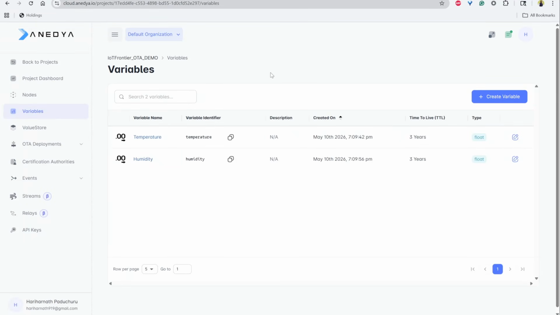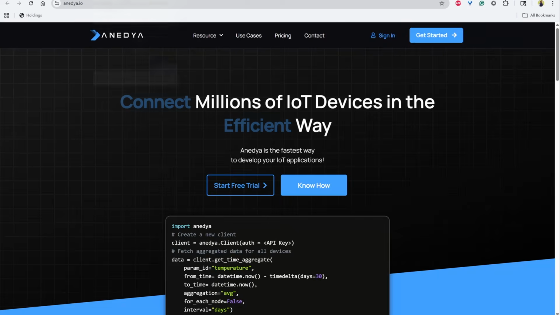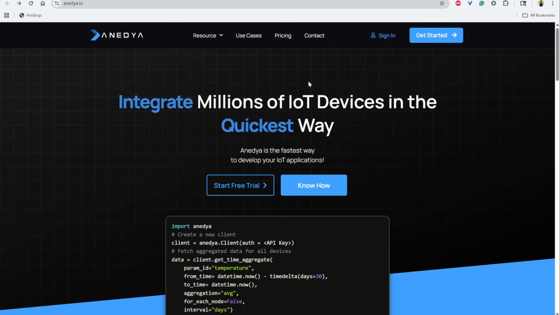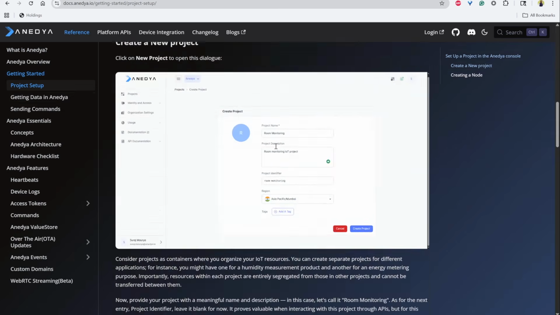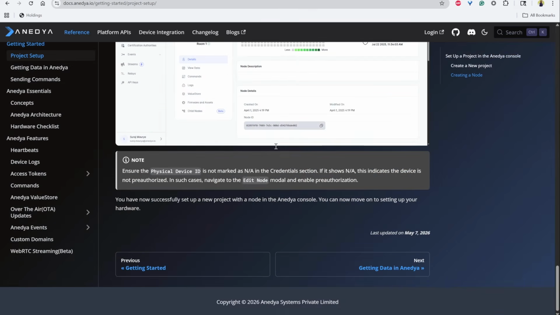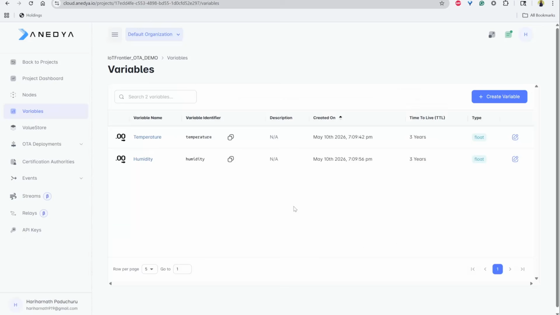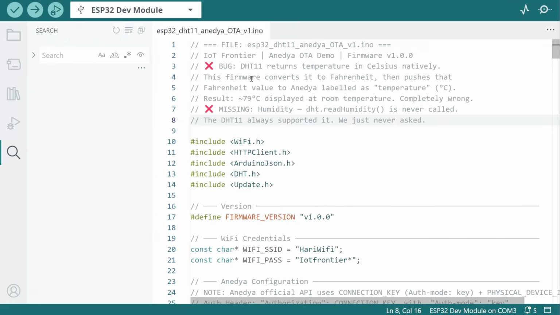While creating this project or variables, if you are facing any kind of issue, there is always documentation available. On the home page, you can see Know-how. So here, docs.anedya.io, you will be able to see everything in detail. Project setup, everything is provided with a screenshot. So we can use this. Once we are done with variables, this is the simple setup that we have to do in Anedya, our IoT cloud platform. Once this is done, we'll go to the coding.